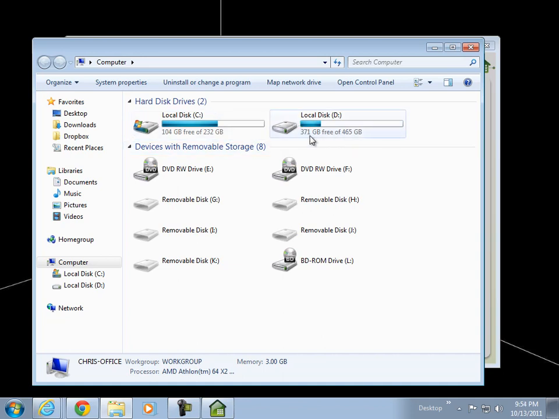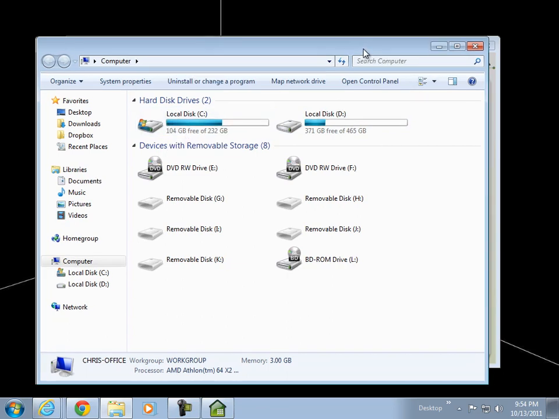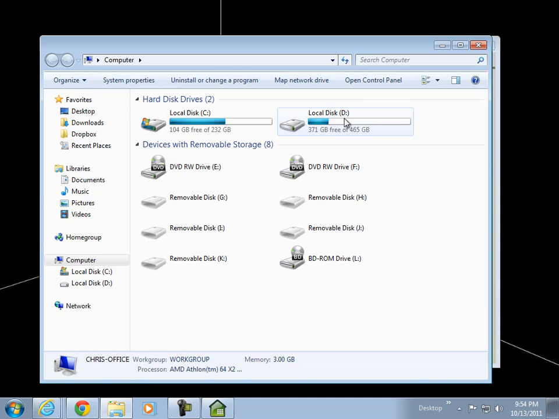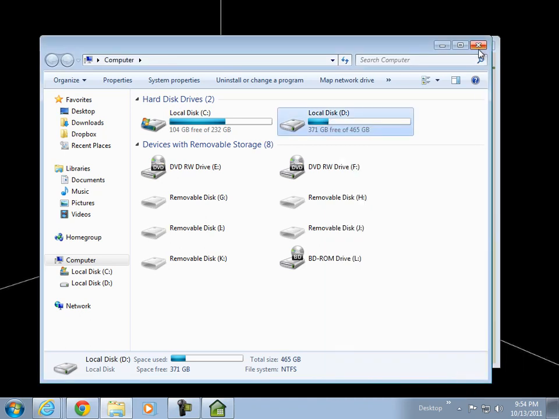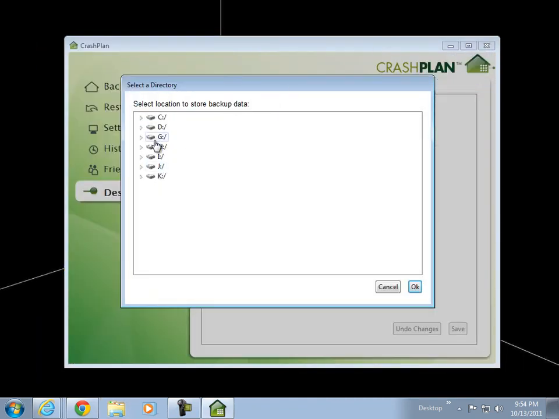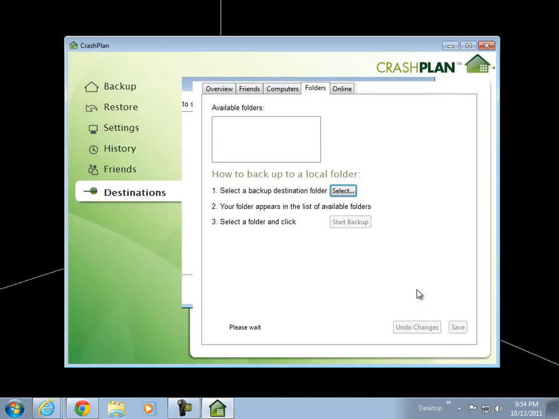It'll be the one that has a bunch of free space and then a little teeny bit of blue at the beginning, if any blue, on Windows Vista or Windows 7. On Windows XP, you can right-click on the drive and go to Properties, and it'll give you a little pie chart. It'll tell you how big the drive is. You'll be able to figure it out pretty easily. So once you find that out, just click the location that you want to store the data, and then click OK, and it'll add that to this list here.